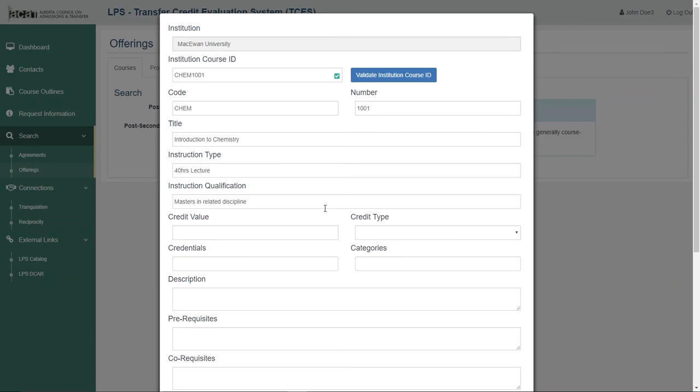Credit value. Here a user enters the course credit value. We will select 3. Credit type. The credit type is system reference data maintained by the ACAT Secretariat. Currently, there is only one credit type available to select. The user would select credit.